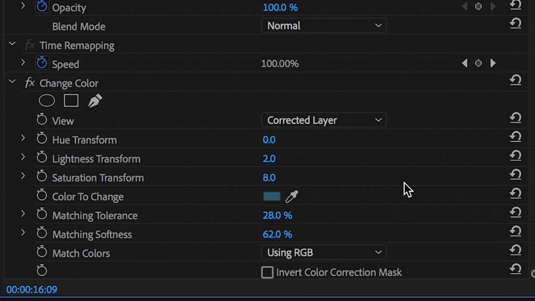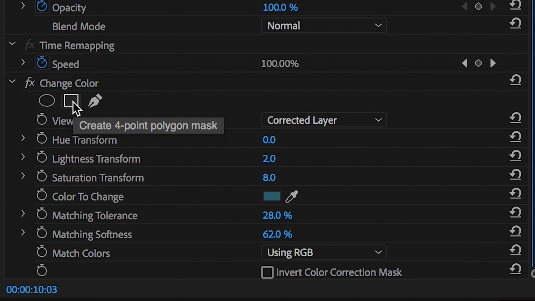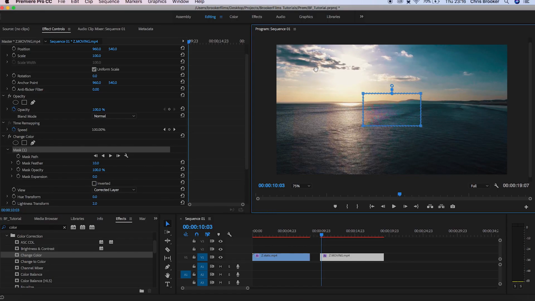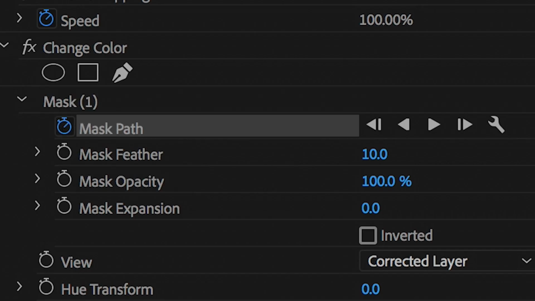And at the beginning of this, I'm just gonna create a brand new mask. So again, in the Change Color, I'm just gonna go into the rectangle mask. I'm just gonna zoom out of this slightly just so we can adjust the mask. And then I'm just gonna increase the mask so that it covers the whole of the sky. So I'm just gonna expand this out. And then on this position, I'm gonna go into Mask Path and I'm gonna create a brand new keyframe.